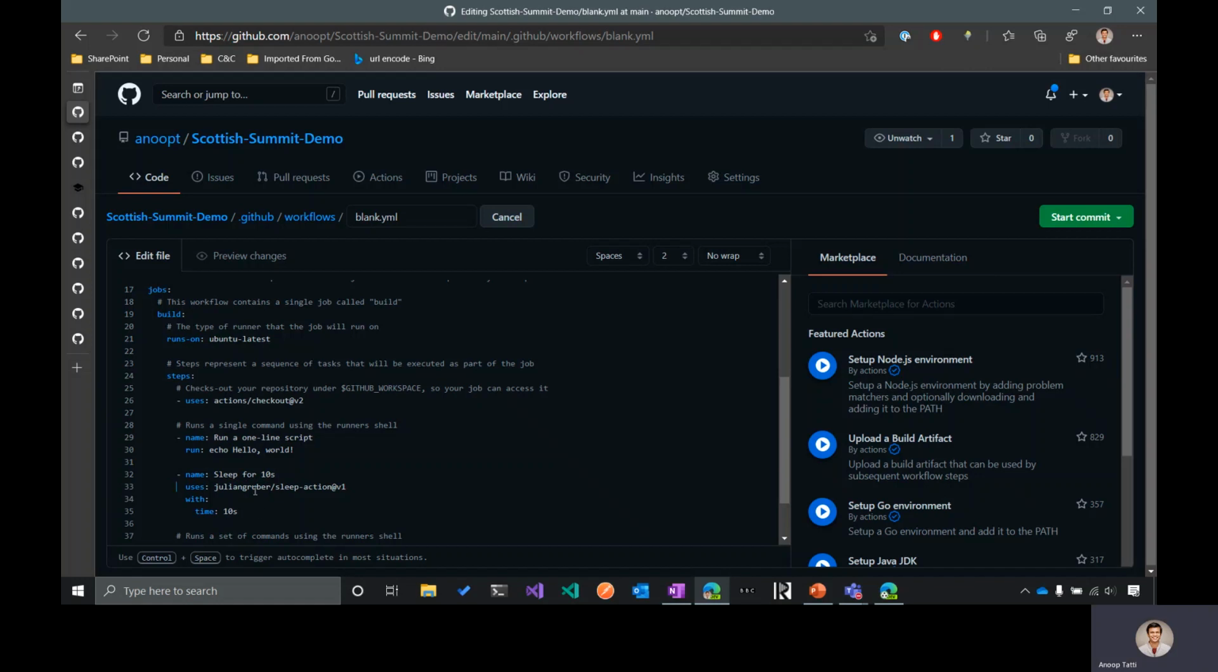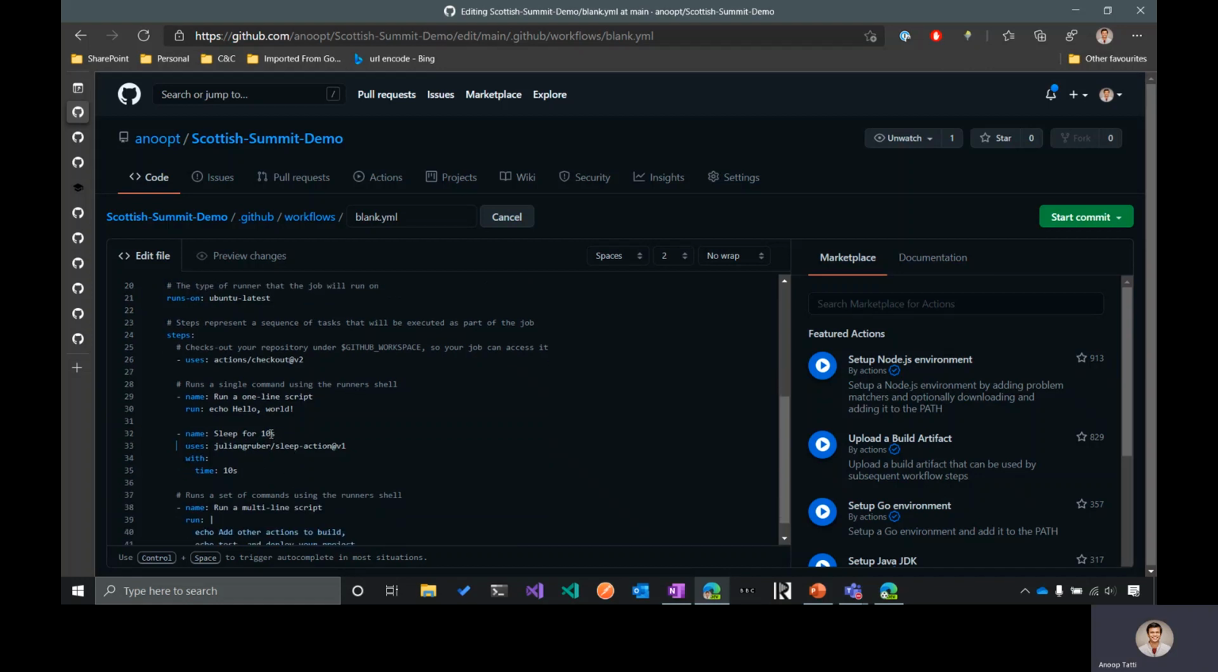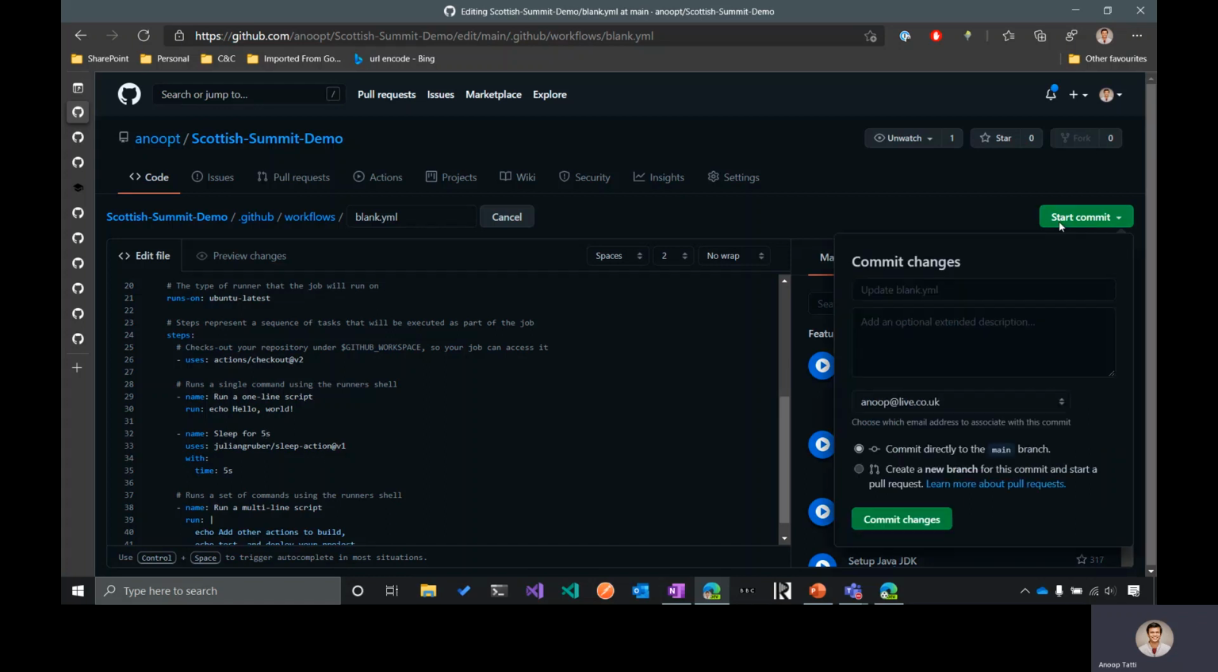There we go. Right. So what I've done is I've just copied the code of the GitHub action, which puts the workflow into sleep, and I've pasted it over here. Now this action accepts a parameter called time. Instead of 10 seconds, we'll say 5 seconds, and then we'll give it a nice name, sleep for 5 seconds. So now we'll go ahead and save this.